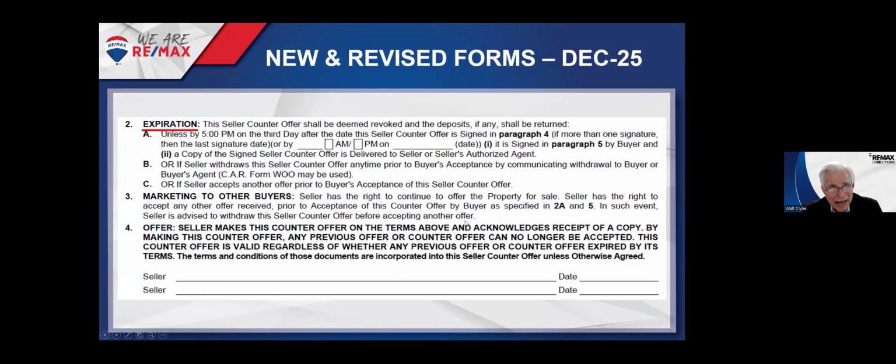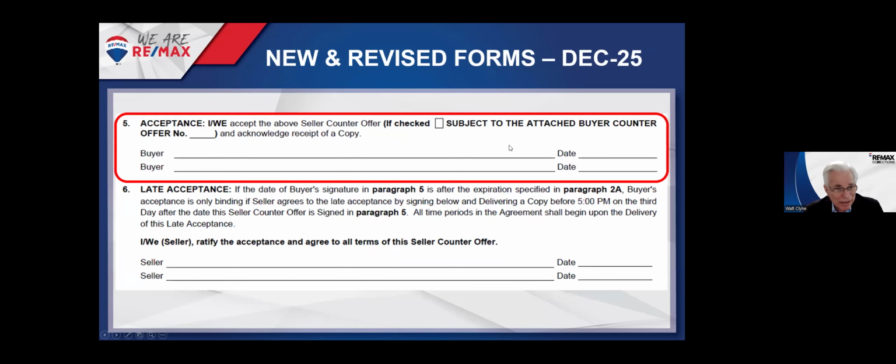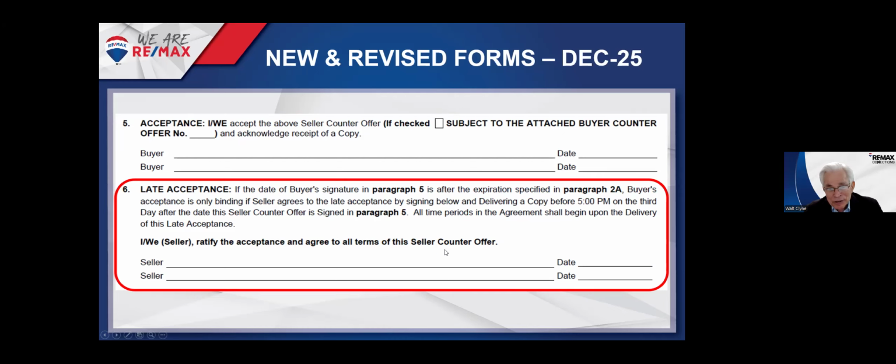Same thing with the seller counteroffer. Expiration 3 days. Seller signs the counteroffer. Buyer accepts it. Great. But if that acceptance date in this paragraph 5 is after the expiration of the counteroffer, then it goes back to the seller, and the seller ratifies the buyer's late acceptance. Pretty straightforward once they modified this form and you sort of understand what it is.